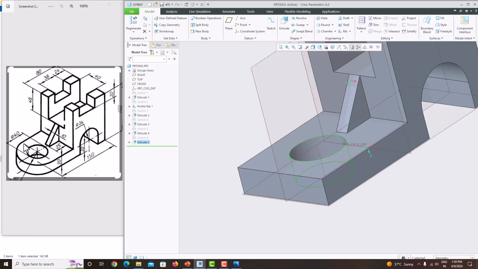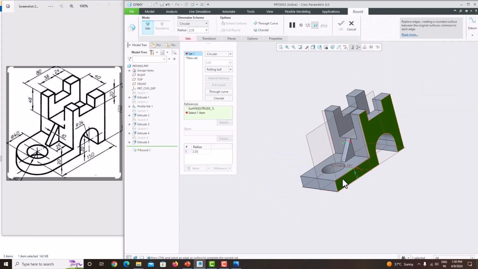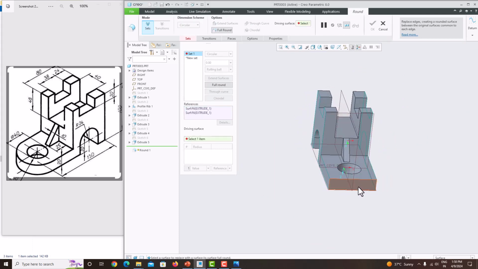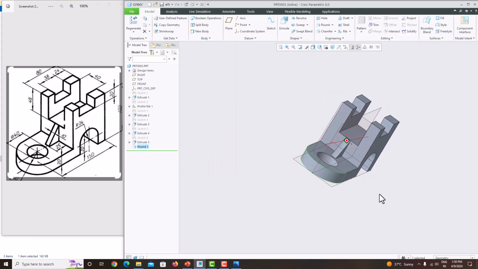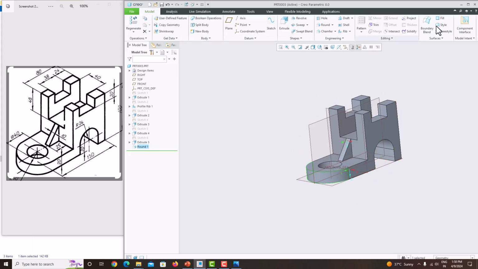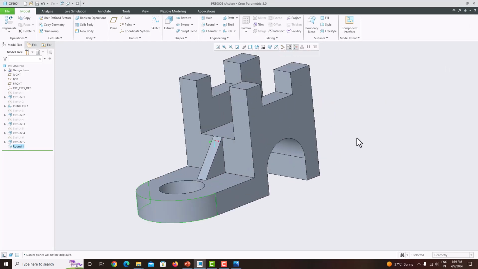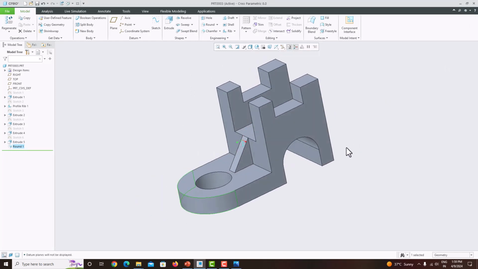Here you can see this round has to be done. For that, just go to the round, select this face, press the Ctrl and select this face, and finally select this face. Just say OK. Now you can see the complete model is done. Untick all the planes. This is our final object.